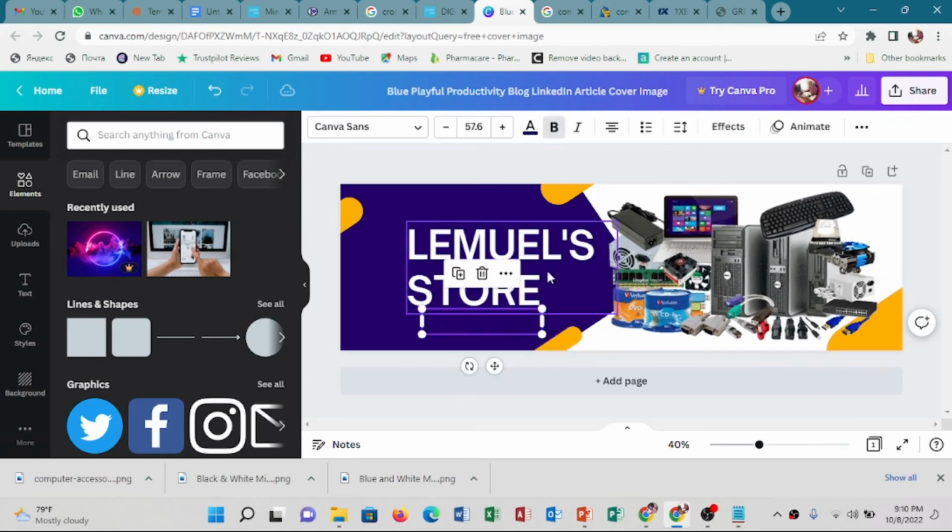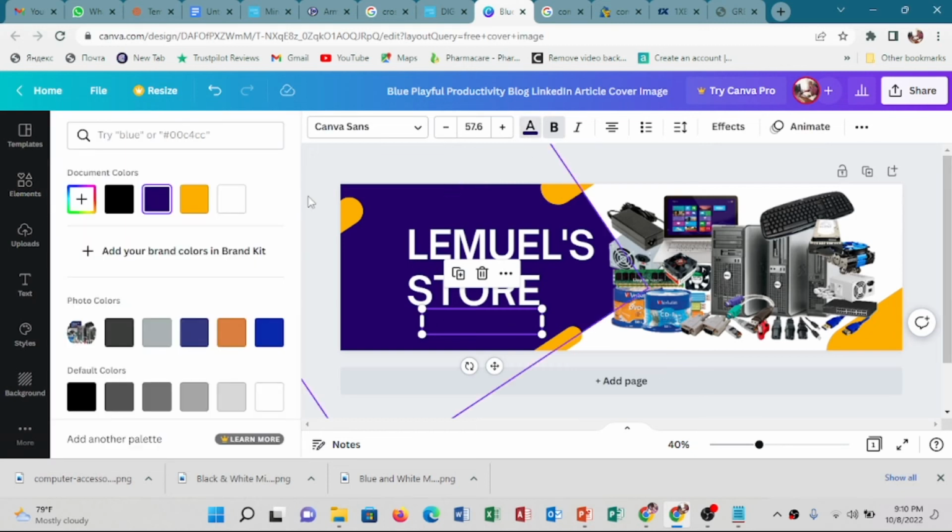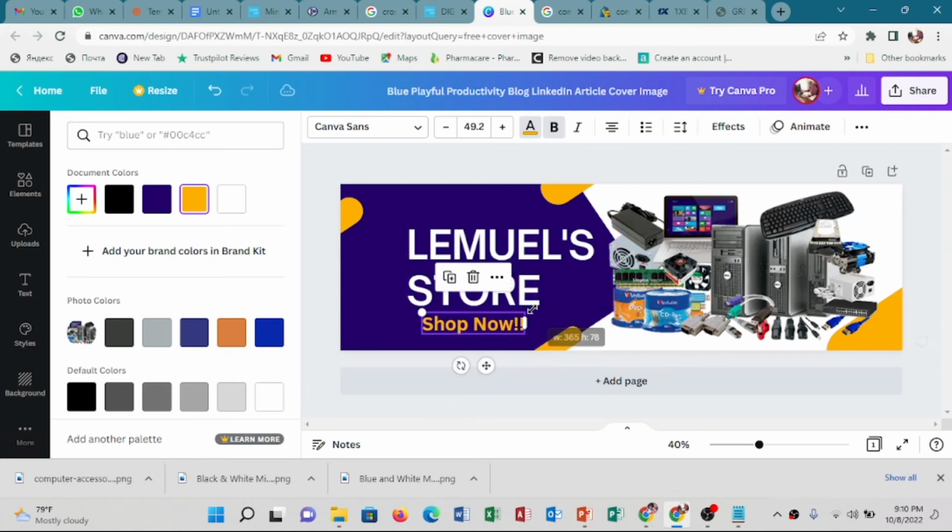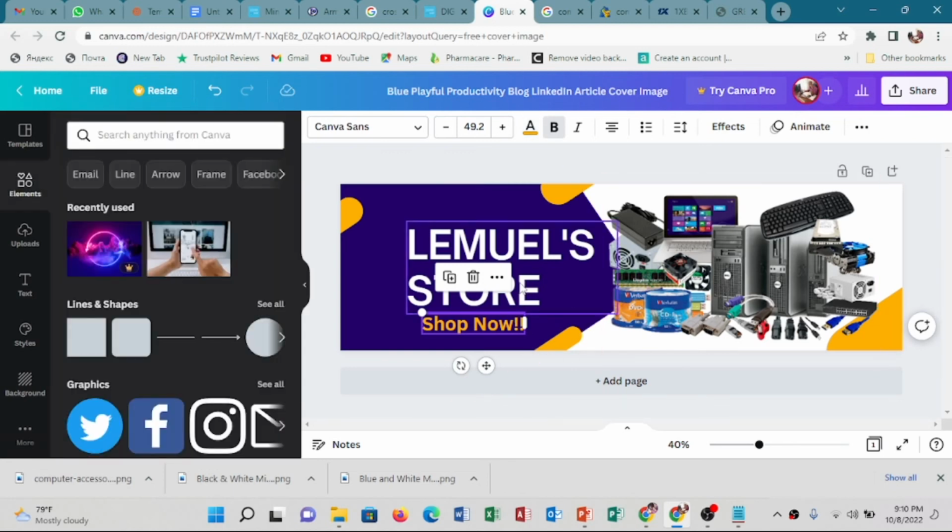Then I'll select this. Then I'll change the color of this to white. Okay, now let me change it to orange. Shop now. It's okay. So done. I'm done with my cover image. So you can see I left a space here. I'll talk about why you need to leave a space here. The size of the cover. If you watch my previous video, you see I talk about the size of the cover image.